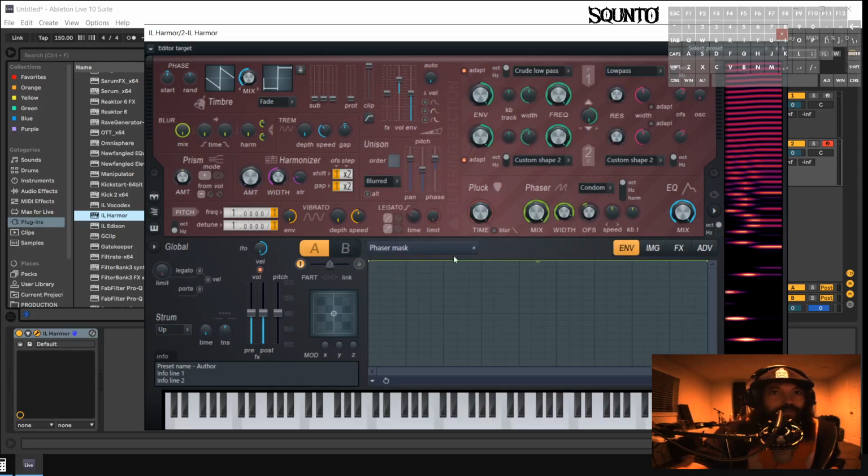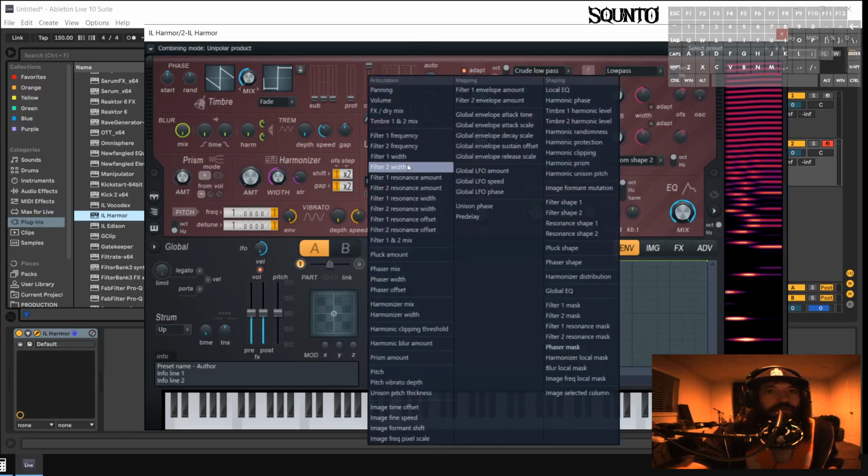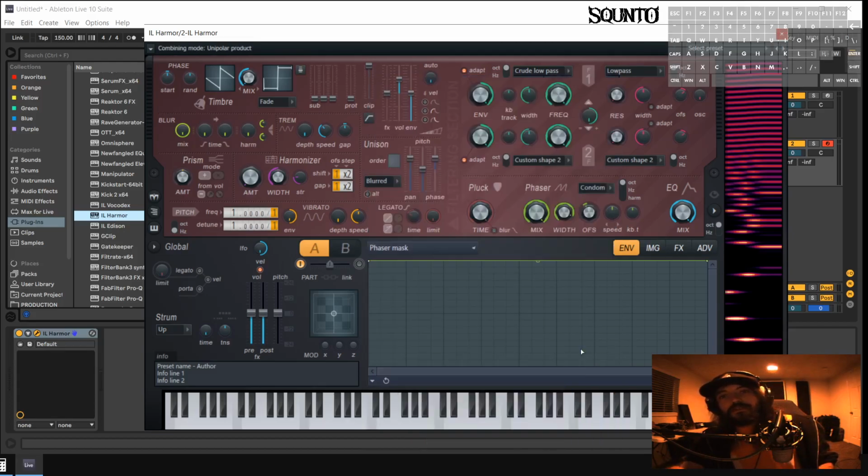Phaser mask. So if you go down here, these are essentially the modulators, the mapping, and then the shaping. The synth is a little counterintuitive with how it's set up, but it has a ton of really interesting parameters. So the phaser mask is just the frequency range that it applies the phaser to. So I'll generally just take out the low end a little bit right here.